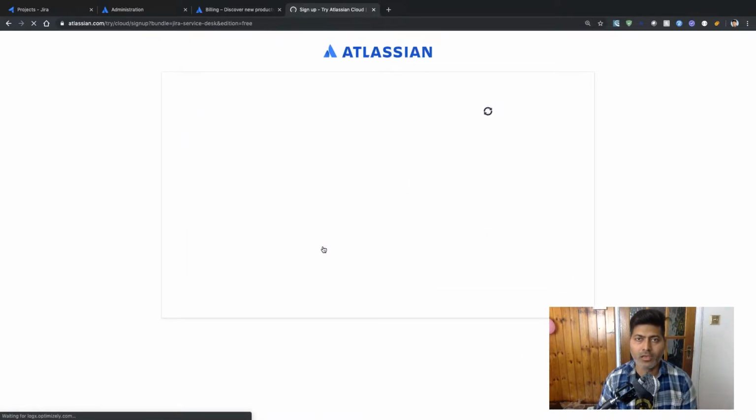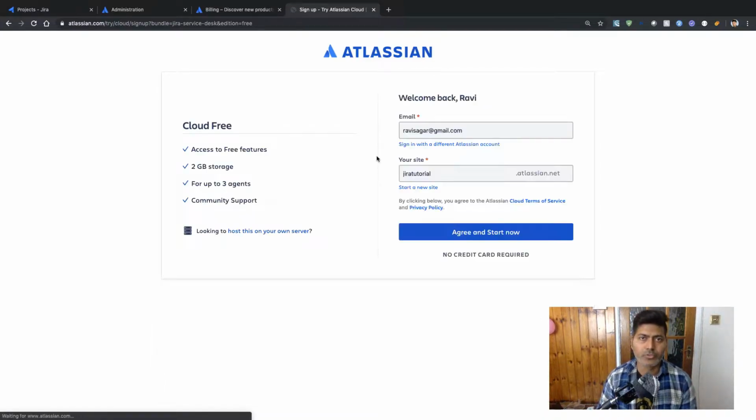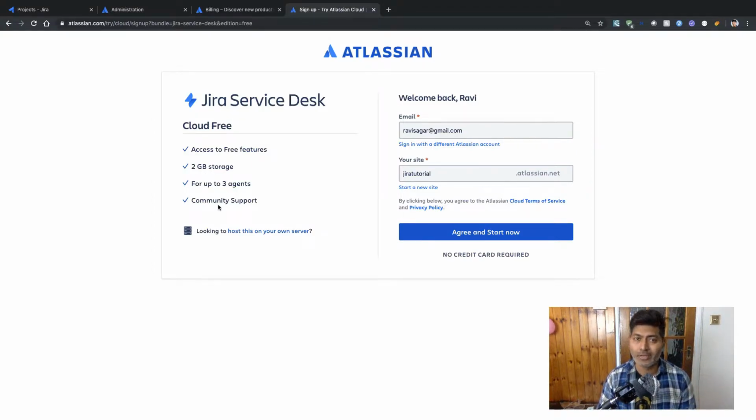it will give you a few options. I believe it will give you the option to sign up. So right now it says access to free features, 2 GB storage for up to 3 agents, community support, which is the Atlassian community, and my URL jiratutorial.atlassian.net is already there.